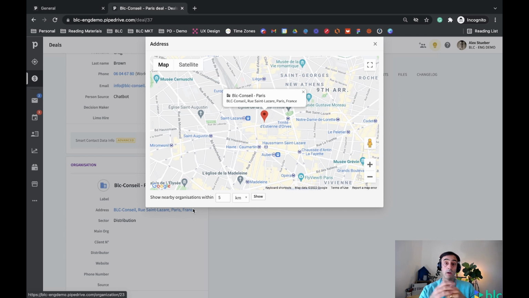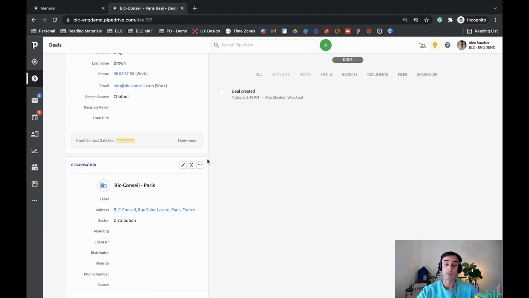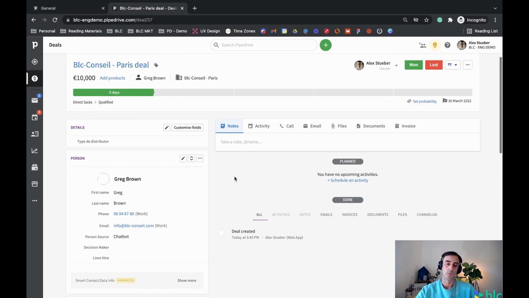Let's say that I'm doing a visit to a client. I can just open my database, have a look in the maps, and have a look at all the organizations that I have around the area. So it's very interesting and easy for a rep to visualize that. That's something really interesting: to geocode your address for the organization right in there. And then we're going to see later on the contact as well.